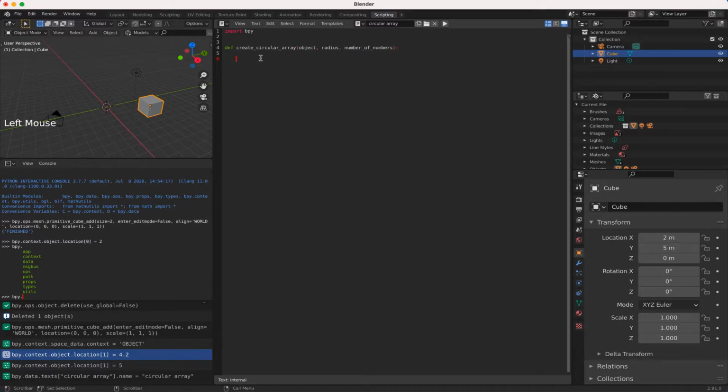We first need the angle, and the angle is the one which describes the angle between two objects on the circle, and we have to calculate this. And because we have to calculate, we import a library which contains our math objects, and this is the library called math. So this we just divide by the number of objects.